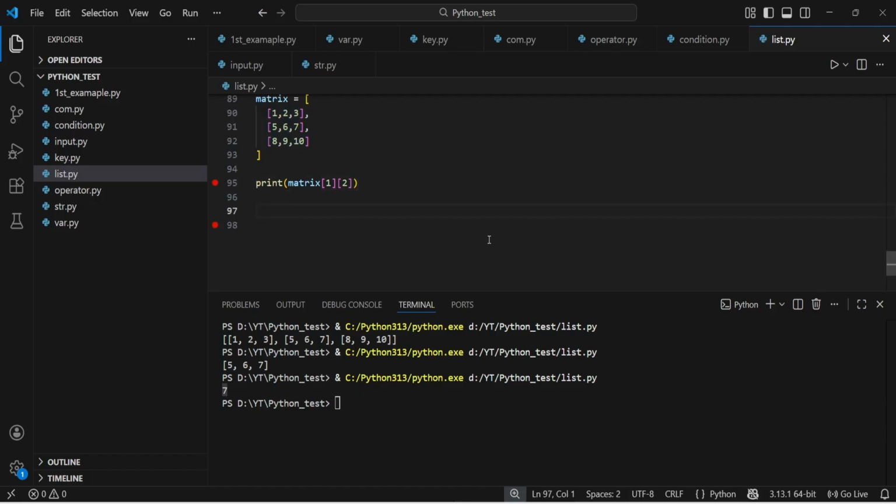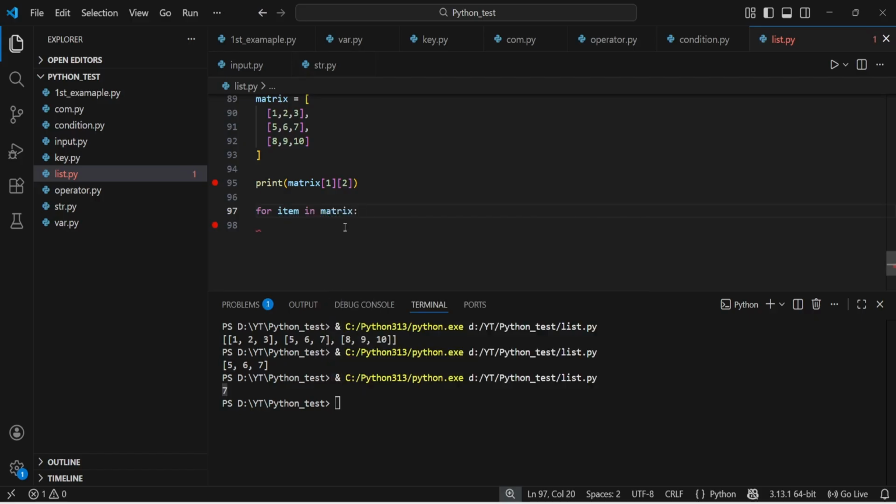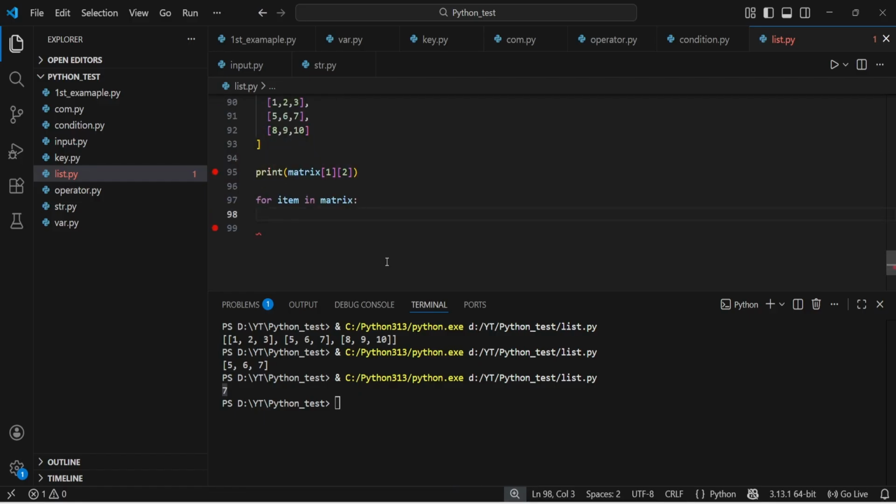Okay, now if I write a for loop, for item in matrix, that means this item holds this 3 list, this 3 item of the list. So this item, for item in matrix, is having these 3 elements. Now within this list we have to access each element, so within this for loop we have to again write another for loop.